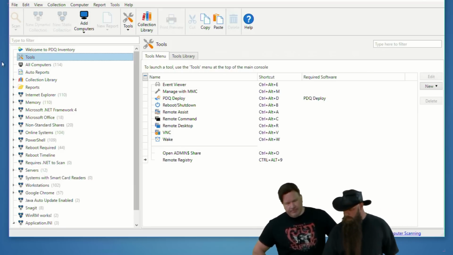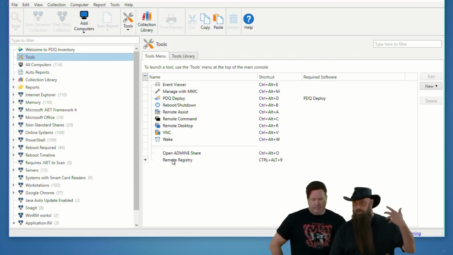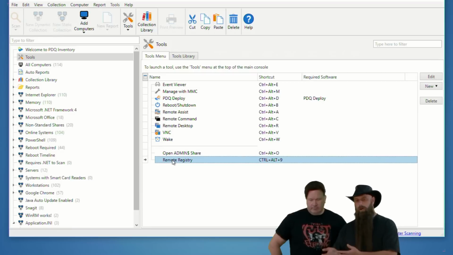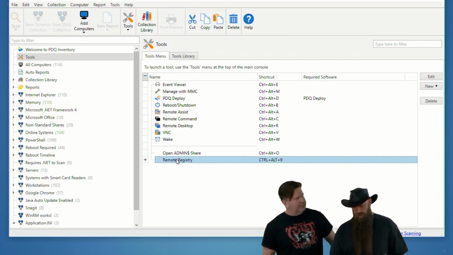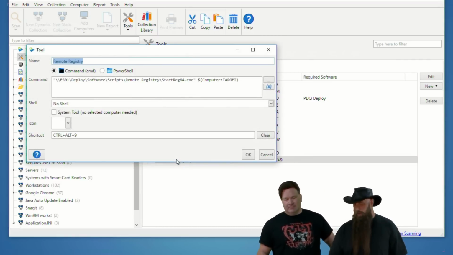Yeah, how's that sound? For those of you who've seen that, this is not part of the tools library. If you ever want this, we'll send it out to you. It's just a little exe to do the remote registry. This is the one you wrote, isn't it? Yeah, years ago.